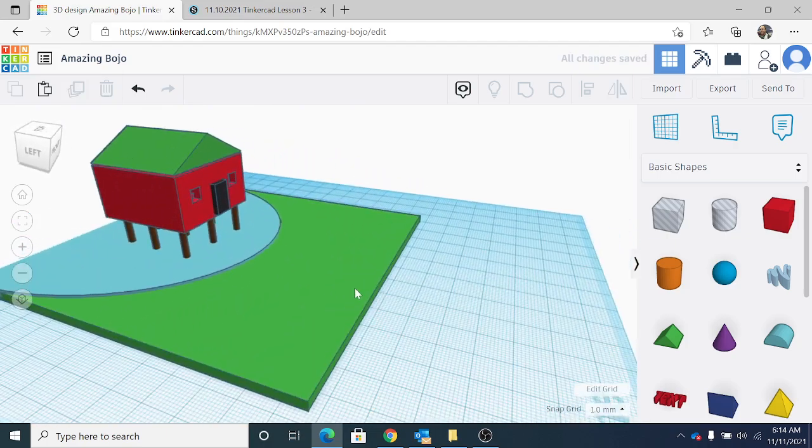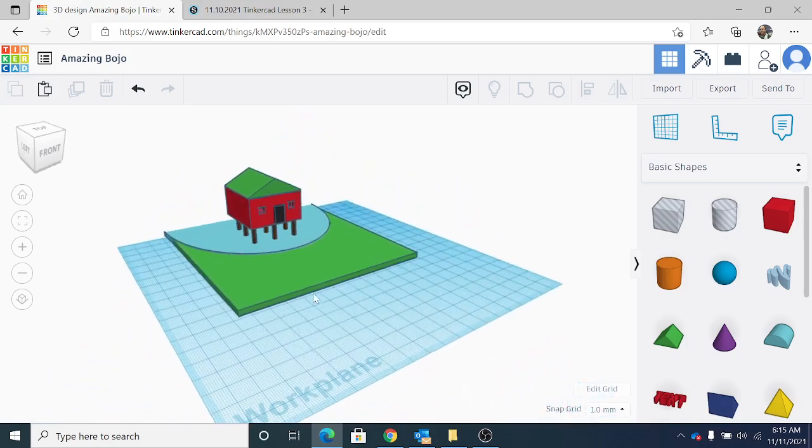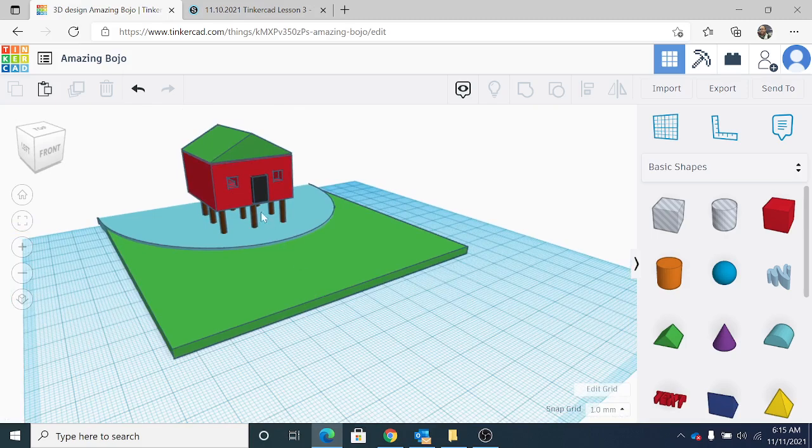Your challenge is to make a way for people to get from your door to the ground. Your challenge now, once it's like this, is to make a method for folks to get from here to here to the best of your ability.